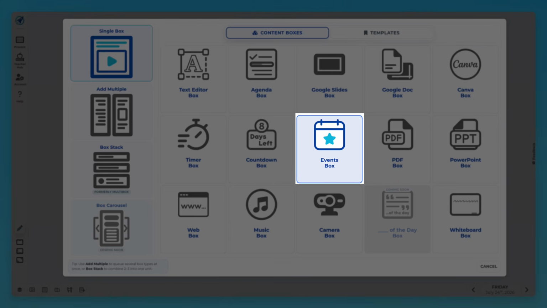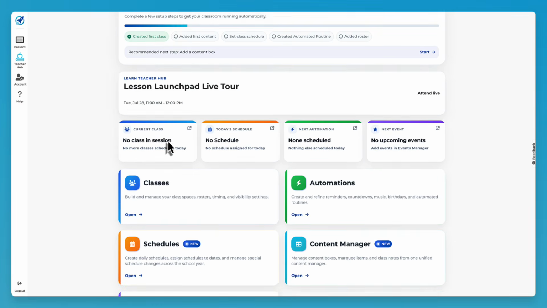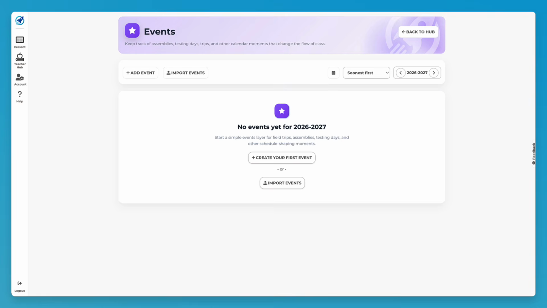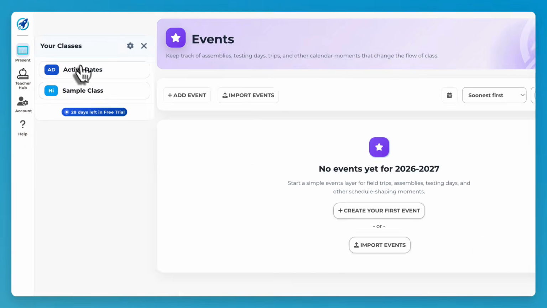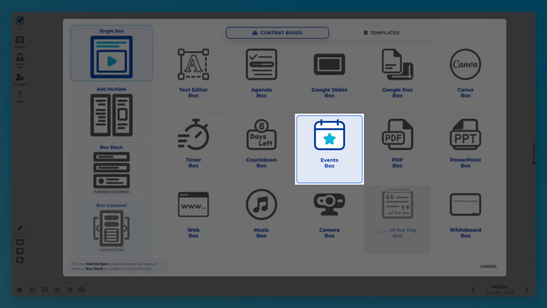The events box is tied to the events on the Teacher Hub page. Let me just go ahead and show that real quick. So if I go to the Teacher Hub, down here at the bottom, events. So if you've entered any events, you can use those within the events box on the present screen. So that's that. I'm going to go back to this class right quick. So the events box was that.